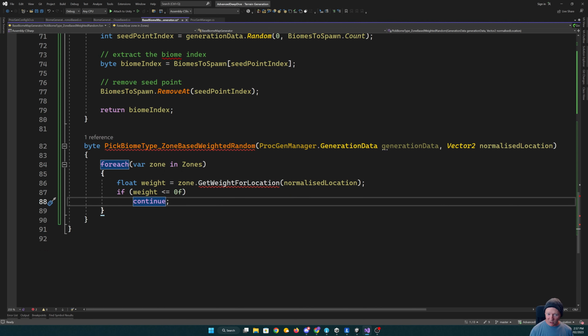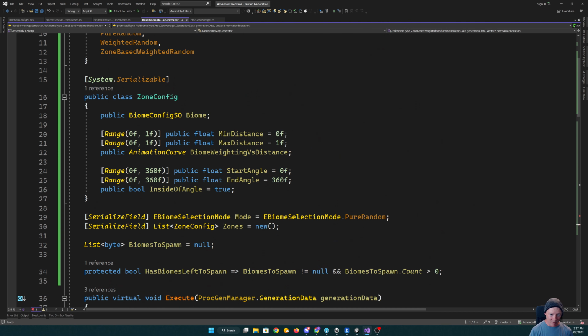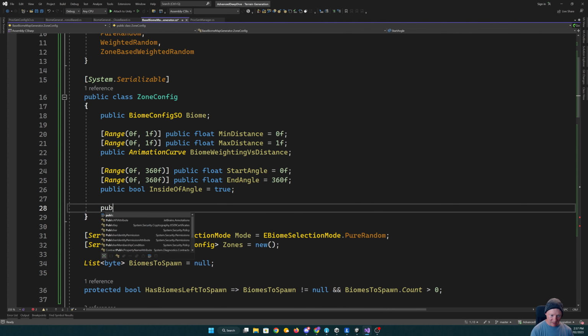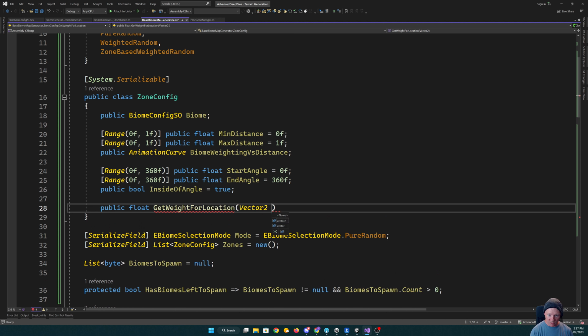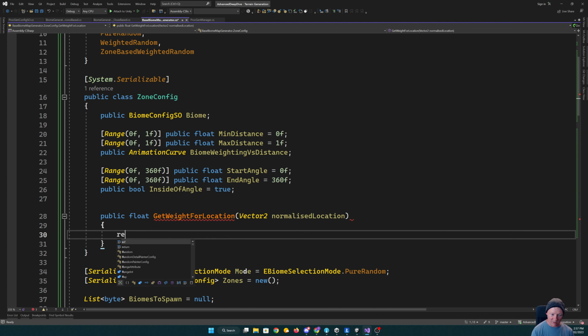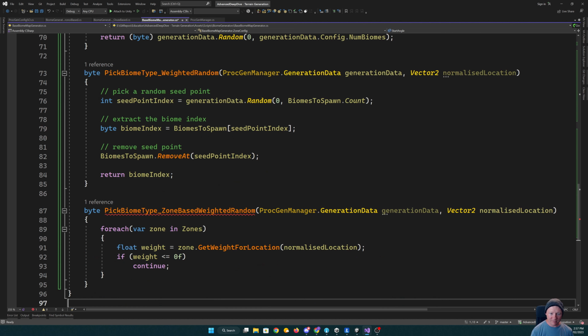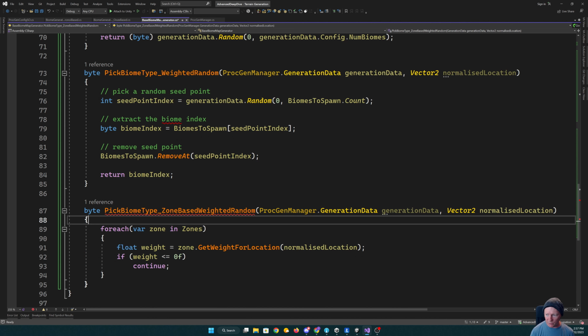GetWeightForLocation we won't implement just yet. I'll just put in a very, very bare bones skeleton. Public float, Vector2 normalizedLocation, and for now, I'm just going to always return -1, just so I can implement more of the rest of this, because we've got two kind of sides to it: the actual working with the weighted data that we've got, and then being able to process it.